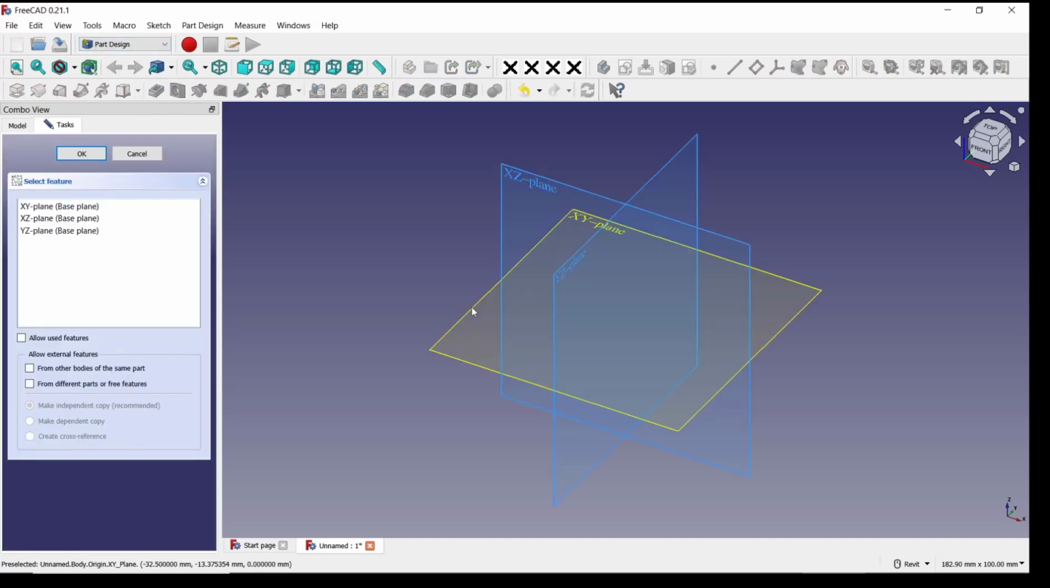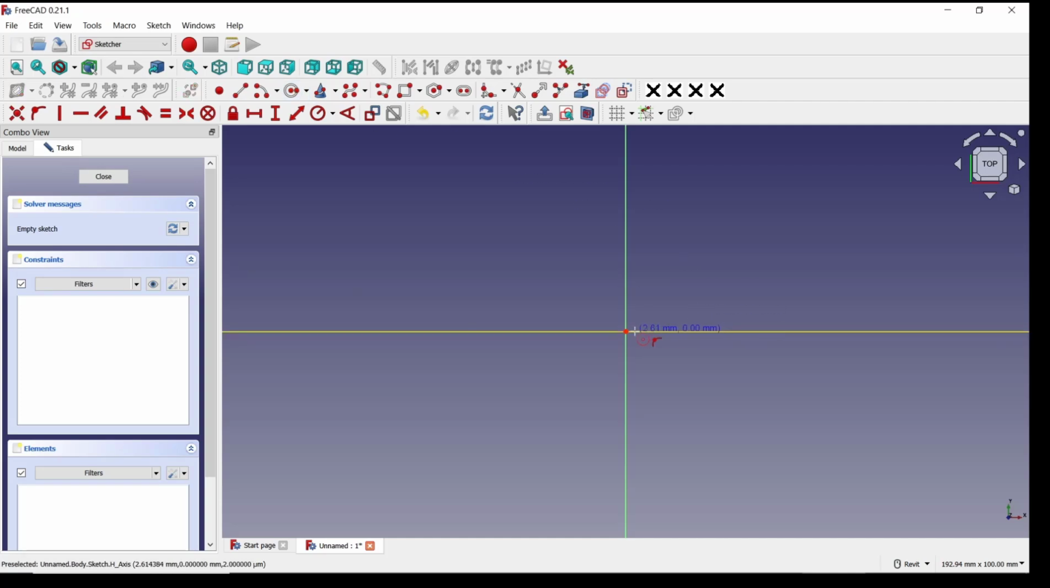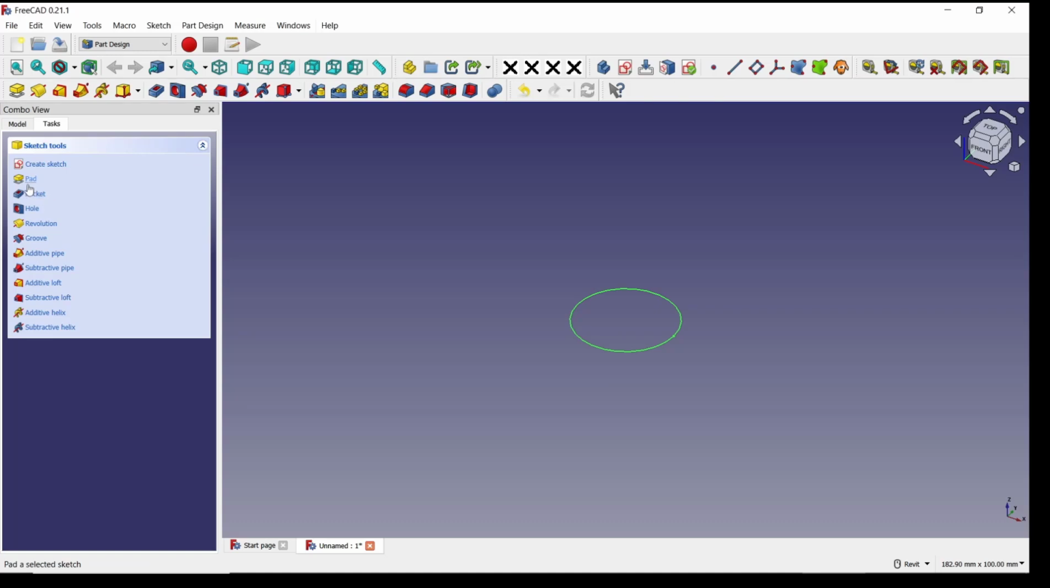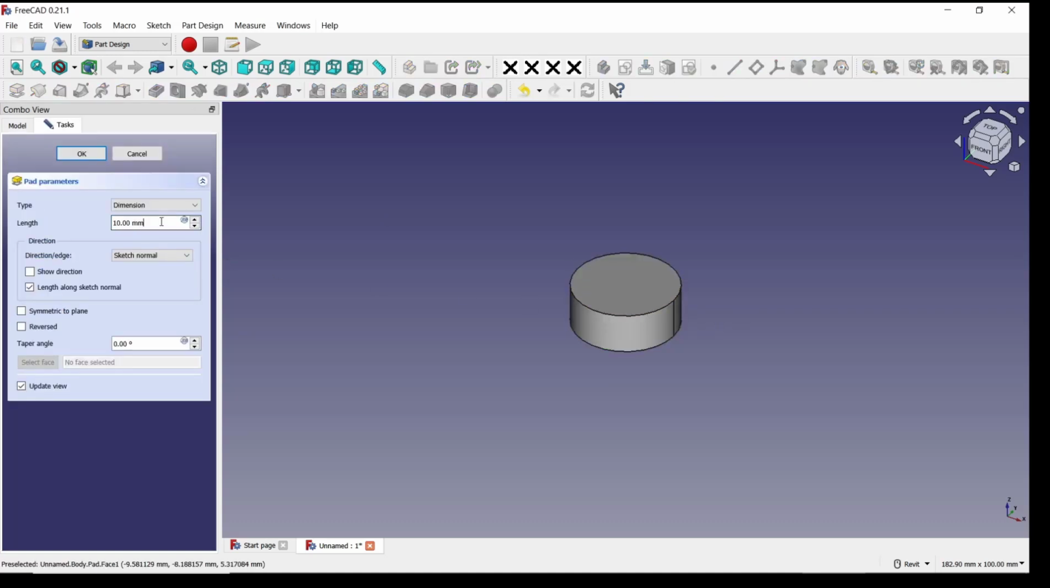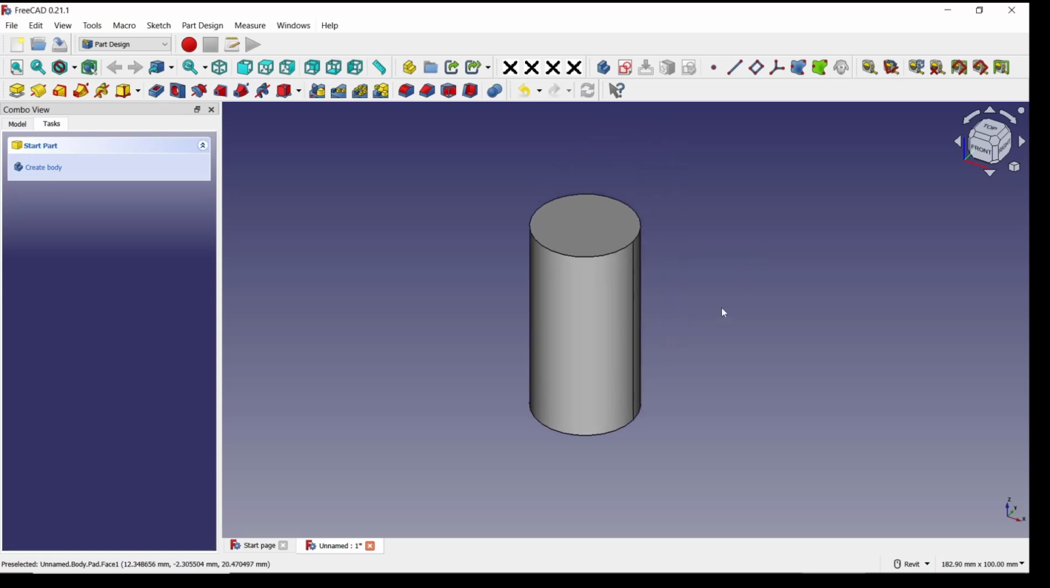I will choose the top plane. You can draw a circle and use the Pad tool to convert it into 3D. I will set the length to 50, so it will create the cylinder object.